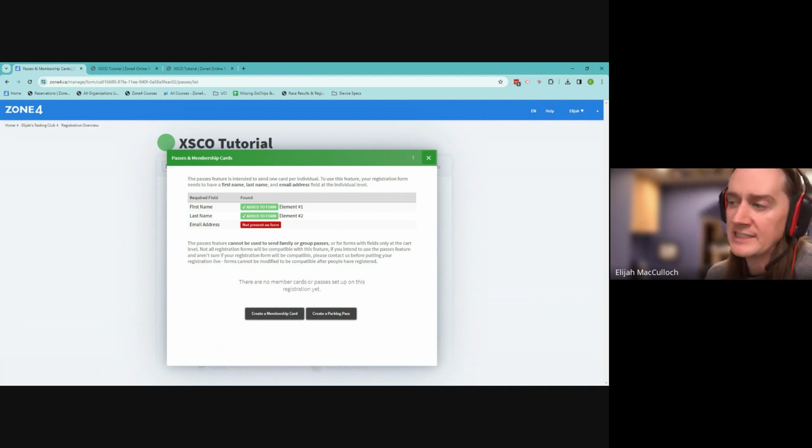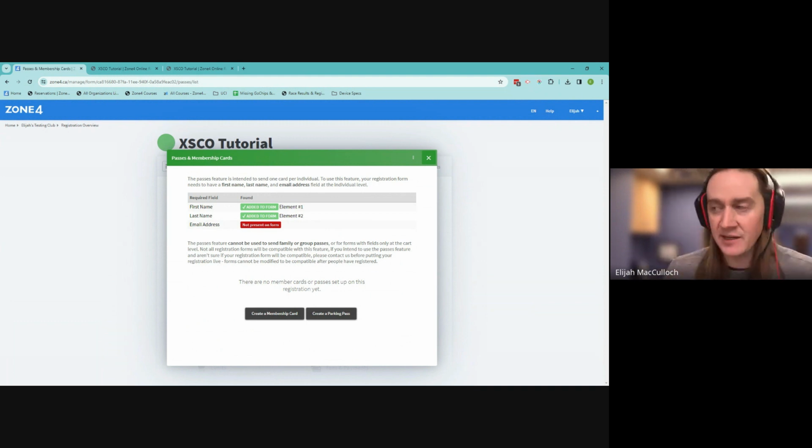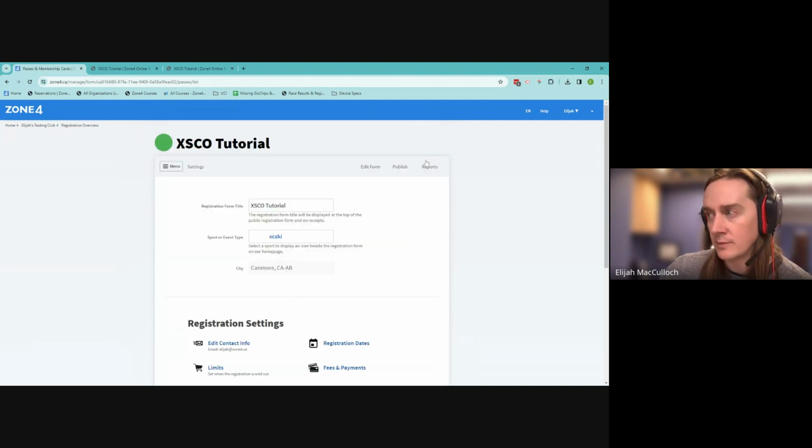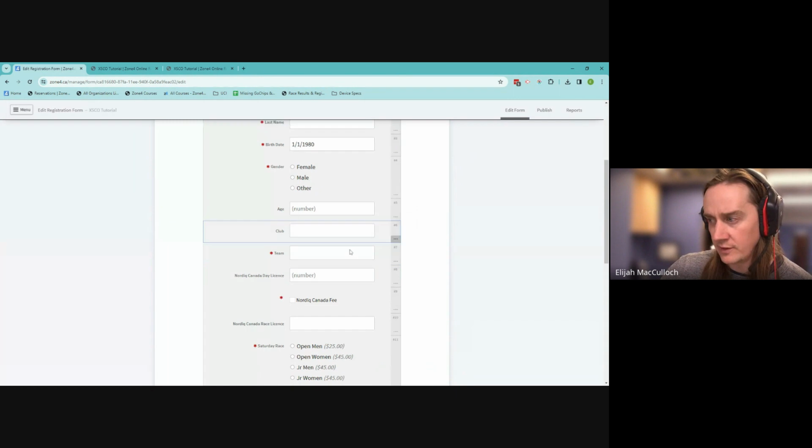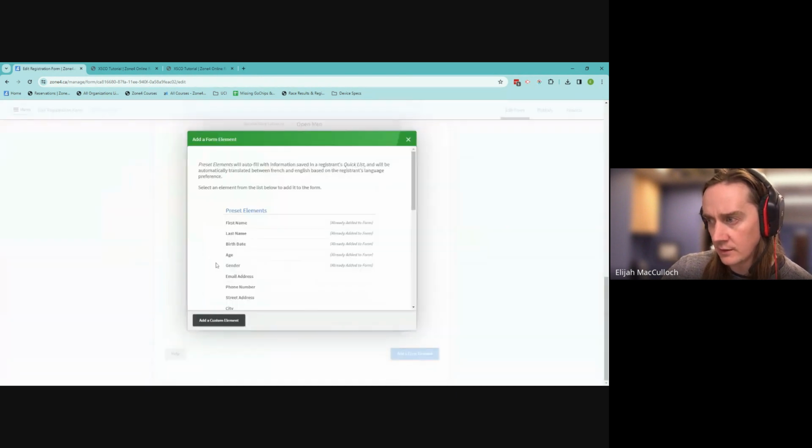Depending on what you want. That's the idea behind it: when someone goes on your form and they register, you can then create a parking pass or a membership card that they can carry with them and display. I think it's pretty straightforward in that you're required to have a first name, last name, and email address added to the form. I don't know what it's going to do if I don't have email, so I'm going to try and add email again.